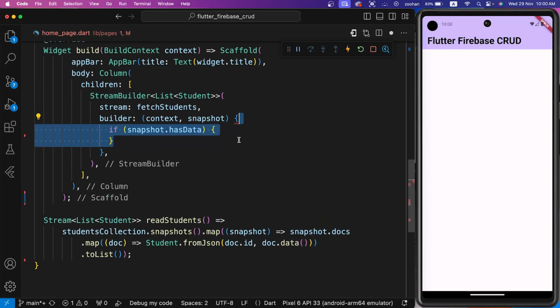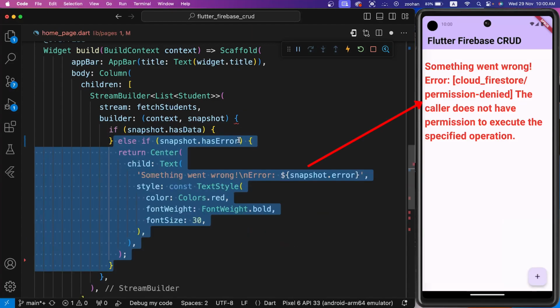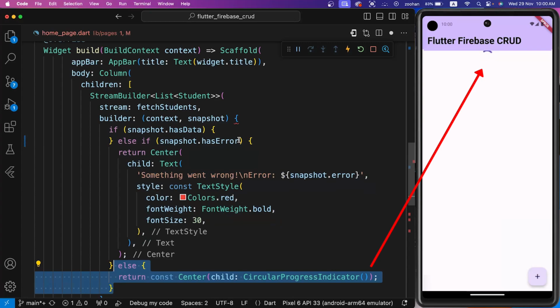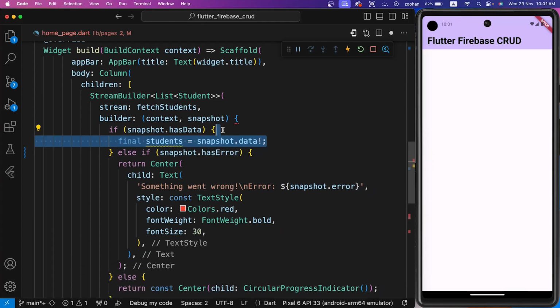Inside builder we are checking if the snapshot has any data, then we will proceed to the next steps. Else if the snapshot has any errors, then we will show the text something went wrong in red color. Else show the circular progress indicator. Let's initialize the students variable by calling the data getter on the snapshot. If snapshot has data, this value is updated whenever the stream emits a new value.